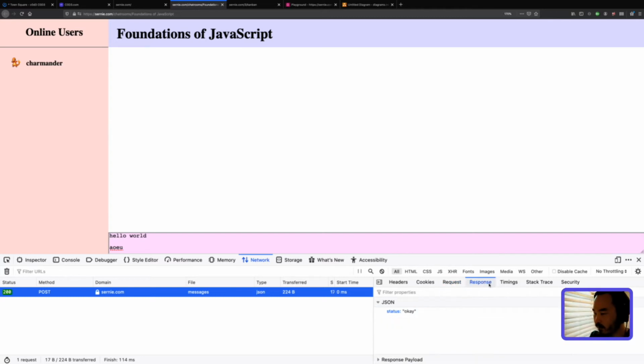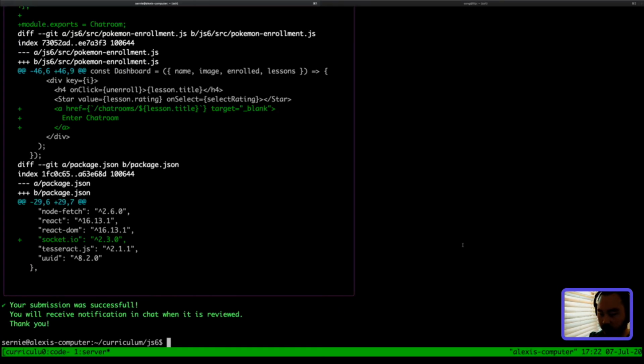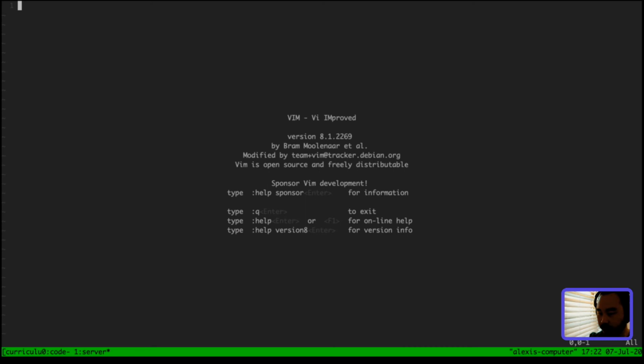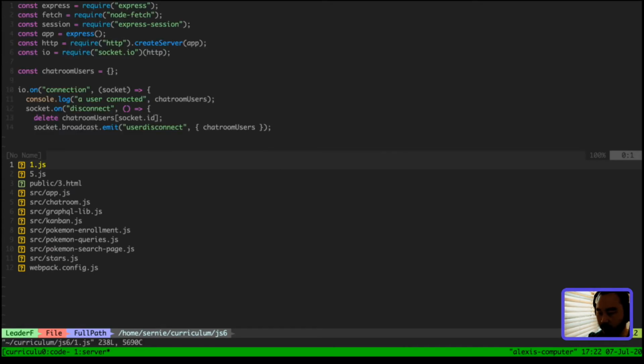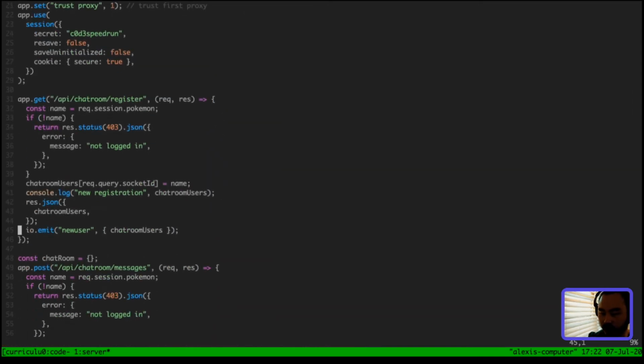So we're able to send the request to the server, and yesterday we got stuck over here in the server when we did io.broadcast.emit. It's actually just io.emit, so this emits an event. So yesterday we had io.broadcast.emit, and that's wrong. So it's just io.emit. Then this emits to everybody there's a new user. Cool.